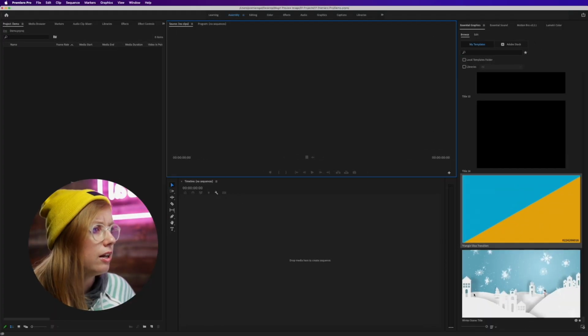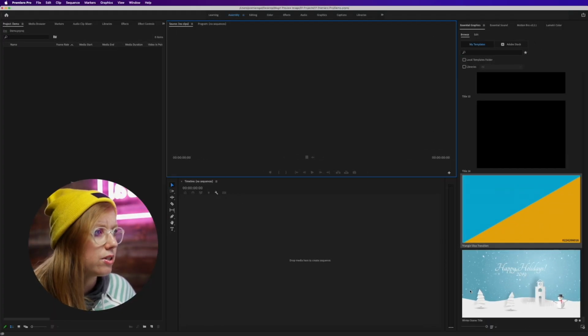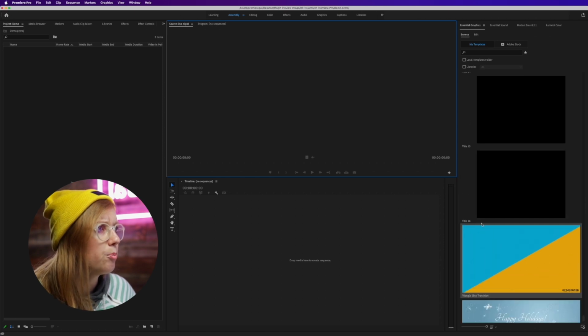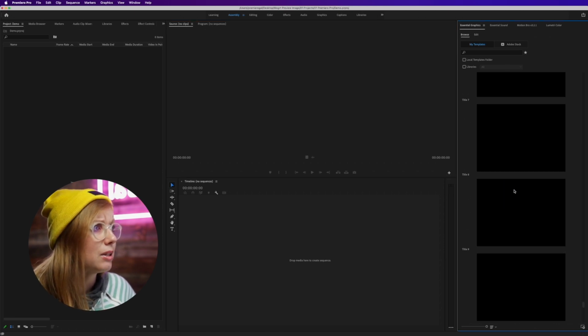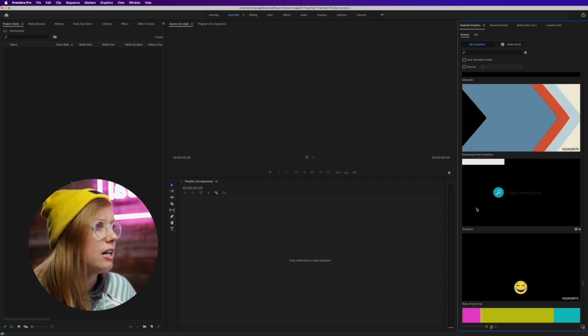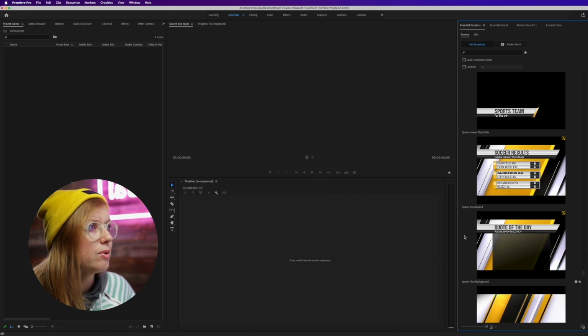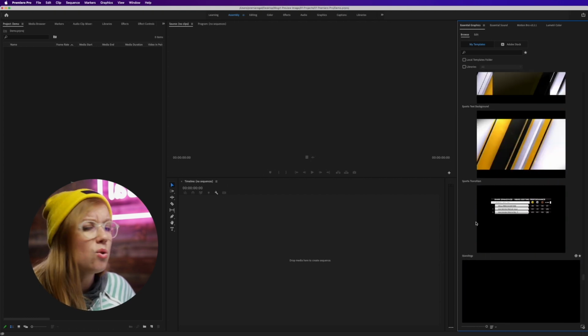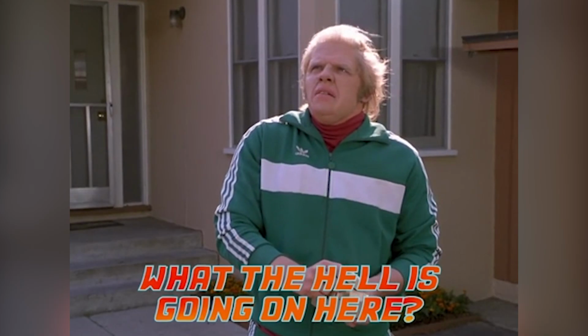You can see here that this Mogrt has a preview. You can see Happy Holidays. This one doesn't have a preview. These ones are completely blank. I think this one's animated here, the search bar, but none of them are consistent, right? And these ones have a different aspect ratio. So what the heck is going on here?